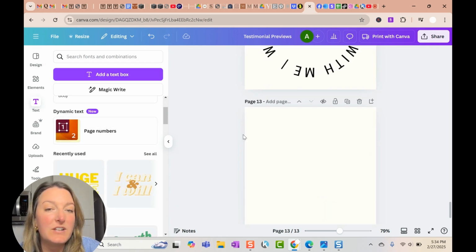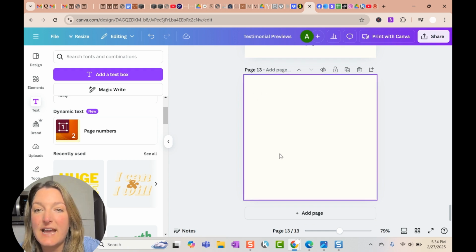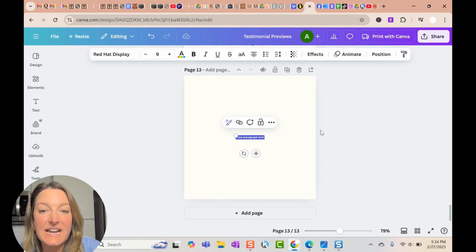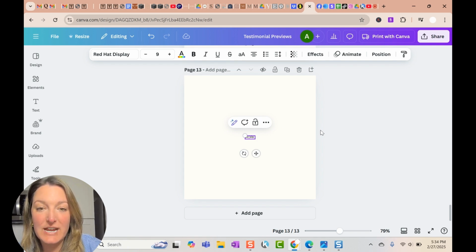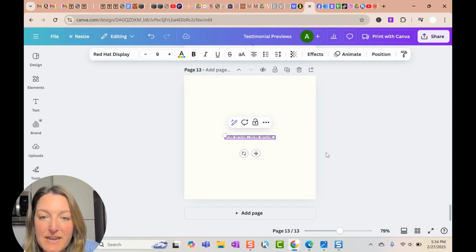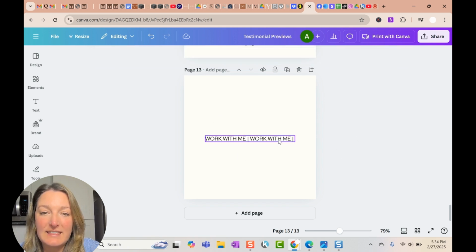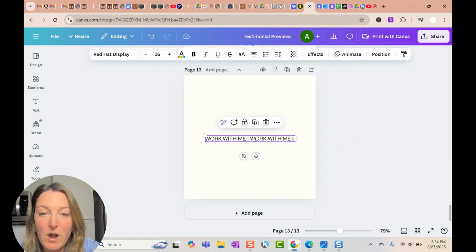Okay, so you're going to want to get a logo size template here and then add a little bit of text, add a text box, and of course you can put whatever you want in your text box. Let's just say work with me. I like to do a little space, this little, I don't know what they call it, the little vertical line in between to separate the words. And I think that looks really good, but you can do whatever you want.